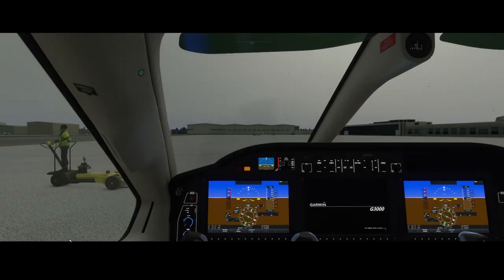Welcome to this new add-on spotlight. In this add-on spotlight, we're going to look at the Garmin G3000.